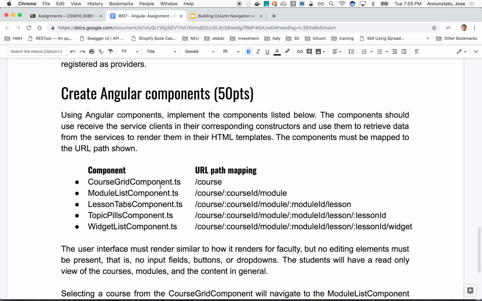TypeScript components. One of them is a course grid component, which is basically the equivalent of the course grid that you implemented in React, but implemented using Angular. You're welcome to use the same identical HTML that you might already have in React, the same styling, the same CSS that you already have. If you want, just port it over from React.